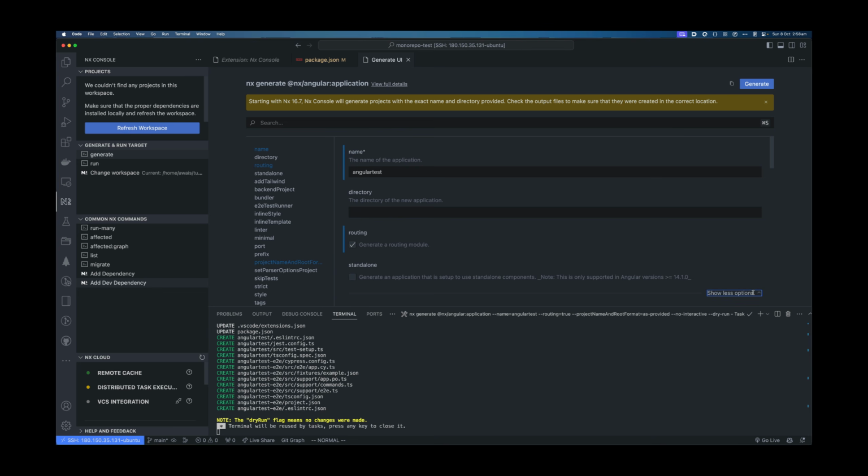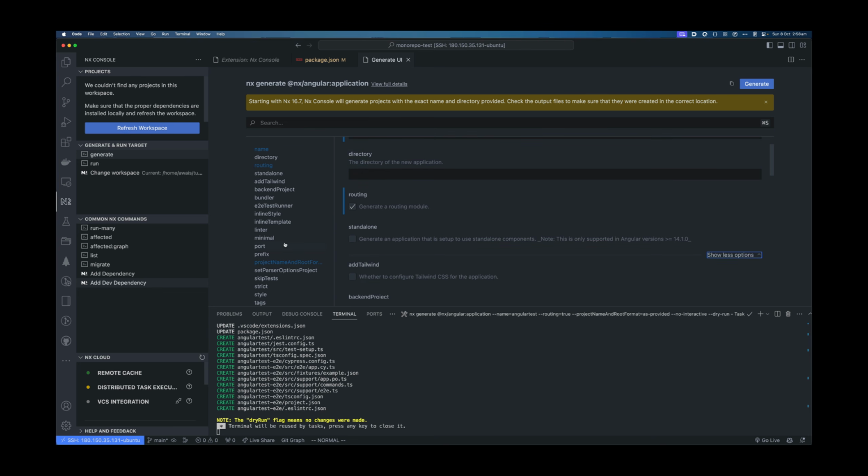If you click on show all options, you get to choose lots of different options, and I think it's very, very good, because we create Angular projects with CLI, and not many people actually know what to select or what options are available. This GUI enables you to know actually what's available to you.